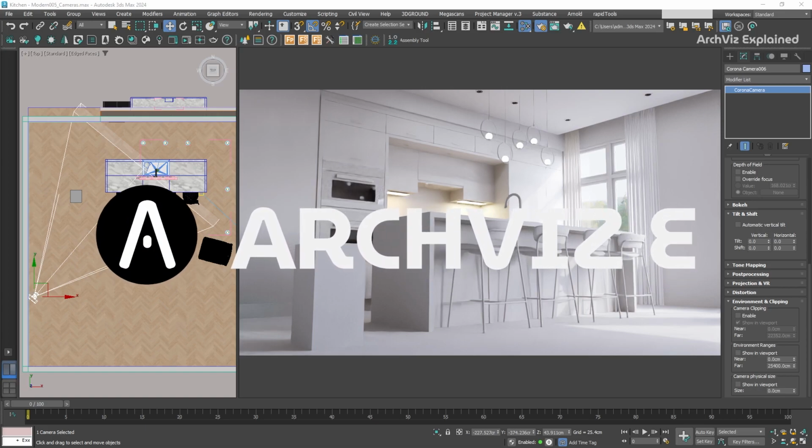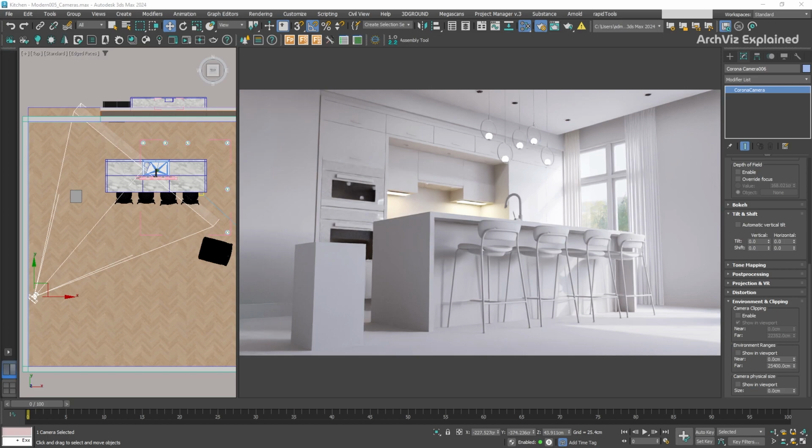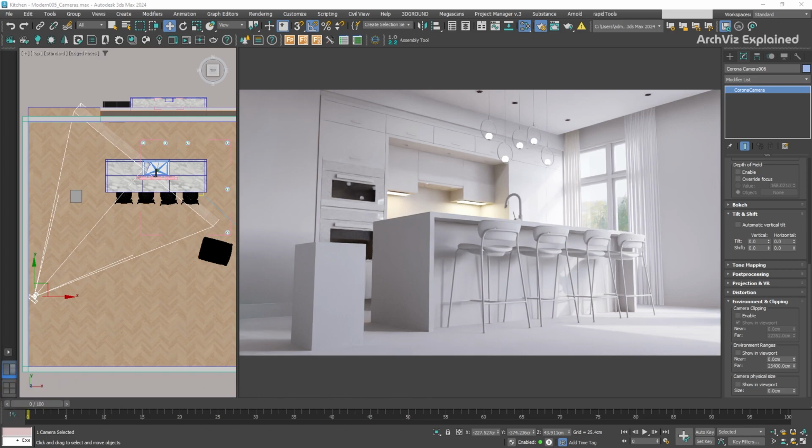Hey everyone, in today's episode, we're going to learn how to use the tilt and shift parameters in the Corona Render camera. The vertical and horizontal tilt parameters allow you to tilt the camera to correct the perspective. This is really useful in scenes where the camera is not aligned with the target.